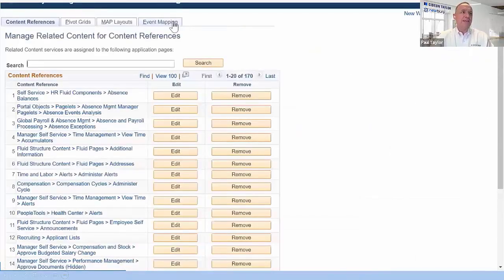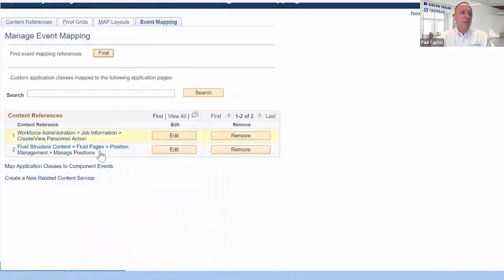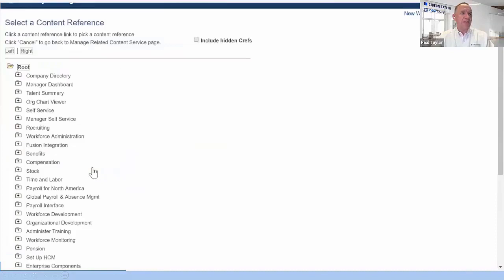And that has a tab up at the top specifically for event mapping. So once you get into Manage Related Content Service, you go to Event Mapping, and you're going to see a list of existing event mapping entries. You're going to map application classes to component events. That lets you create a new one here.